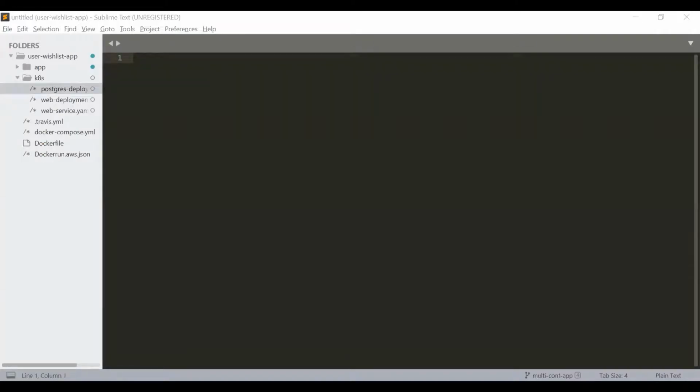Now let us proceed to define this persistent volume claim resource file. Okay, so this is also a Kubernetes resource, just like we discussed before. So it also has the basic keywords that are API version, kind, specifications, and all. Okay, so first let us write the API version.